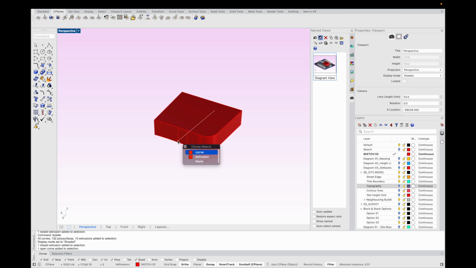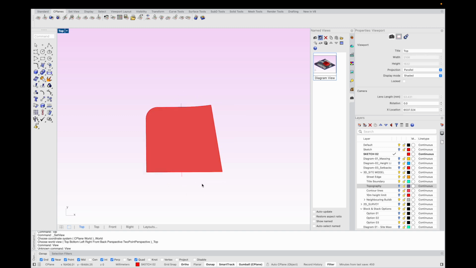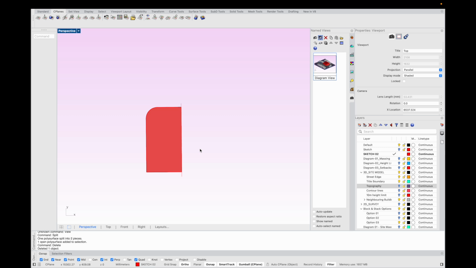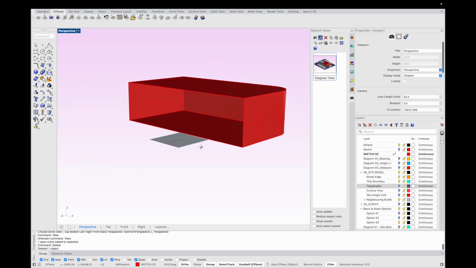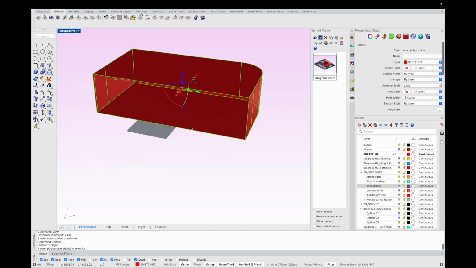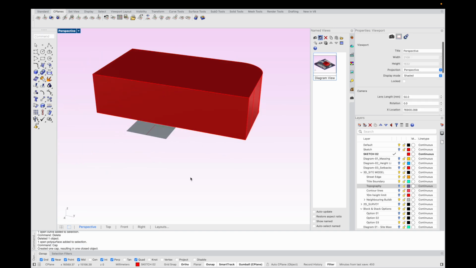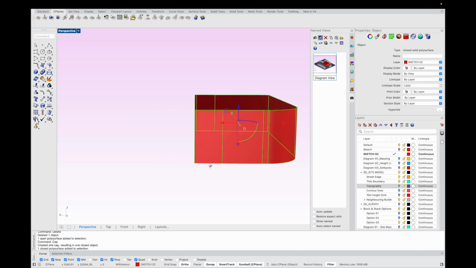And I'm going to go to my top view, and I'm going to use the command split. I'm going to split this object, enter, and I'm going to split it with this line. I'm going to say enter, click on this side, delete, go to my 3D, and this is what I've got. I've got an open box now. So in order to close that box up, I'm just going to use the command cap. Okay, and cap makes that box nice and closed again.